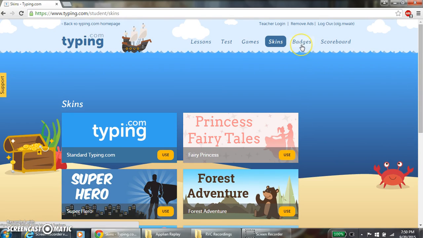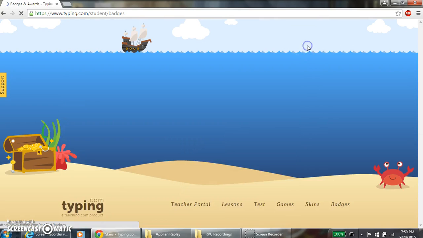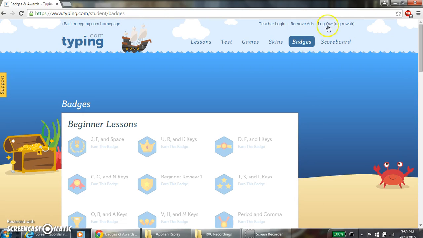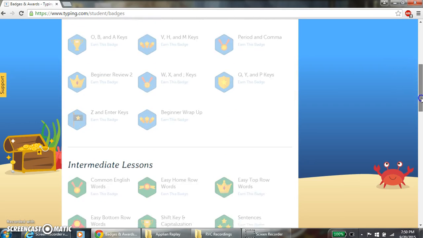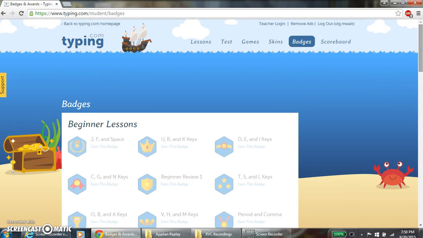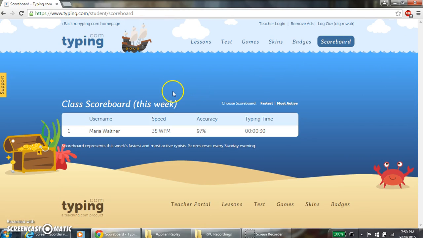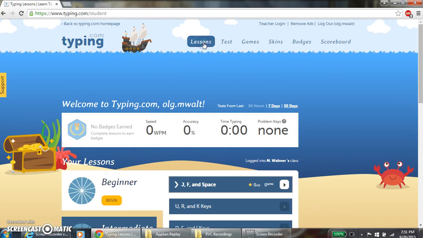The other ones up here are badges and scoreboard. So right now I do not have any badges because I have not completed any lessons. And there are lots of lessons that we can complete. The next one is scoreboard. And the only one on here is my other account. And it's only going to show up on a weekly basis, but you'll be able to see your other classmates. You'll also be able to see how I do if I decide to get on and practice my typing. So I'm going to go back to lessons.